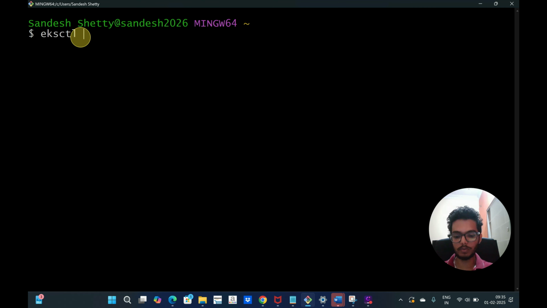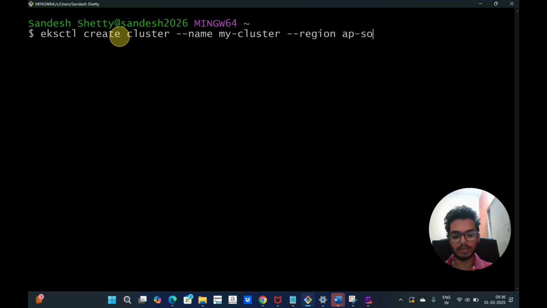First eksctl, that is the tool. Then I'm going to create the cluster, so create cluster. Then I have to give a name for this cluster, so --name, that is the flag. Then the cluster name, I can give any name, like my-cluster. Then in AWS, I have to give the region in which I want to spin up this cluster. I'm going to spin this up in the Mumbai region, so --region ap-south-1.